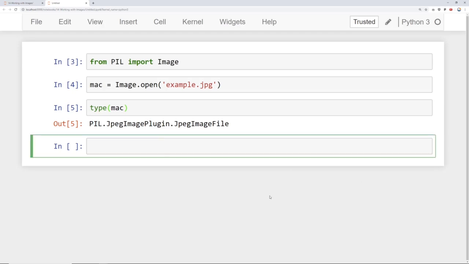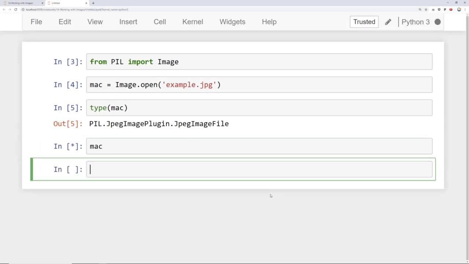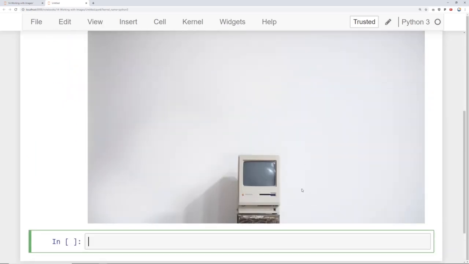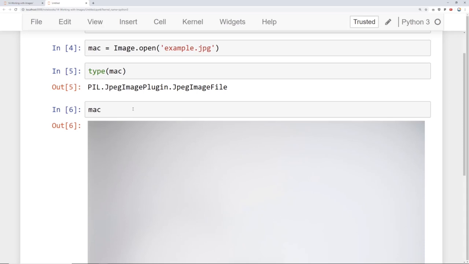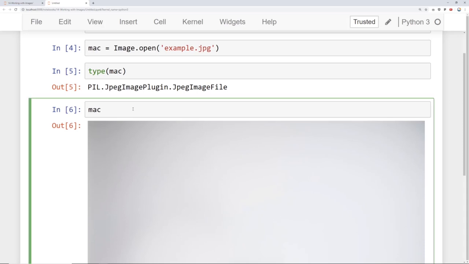Now, if you're running this in a Jupyter Notebook and you simply type mac, Jupyter Notebook is actually smart enough to display the image itself. So it should be just a singular Macintosh computer, one of the older models, against a white background. If you're running this as a script or in some other IDE, such as PyCharm, you will probably need to do mac.show and run that. So in Jupyter Notebook, you just need to type in the variable. In other environments, you may need to type .show, open and close parentheses, in order to see the image. So keep that in mind.